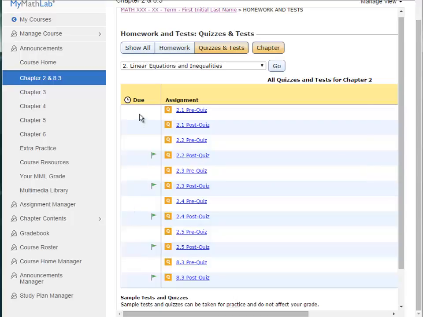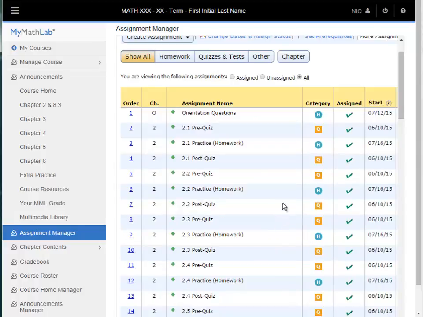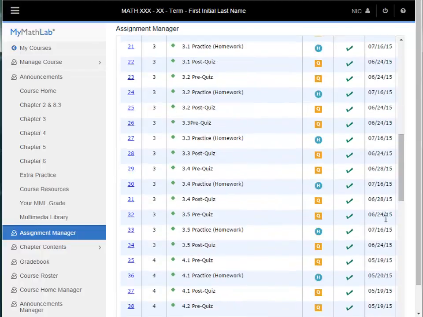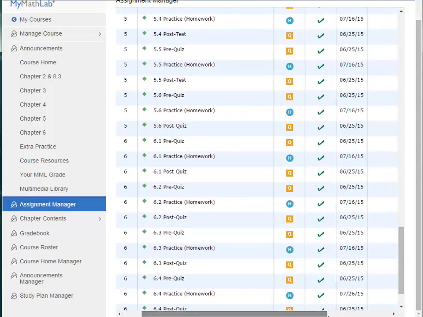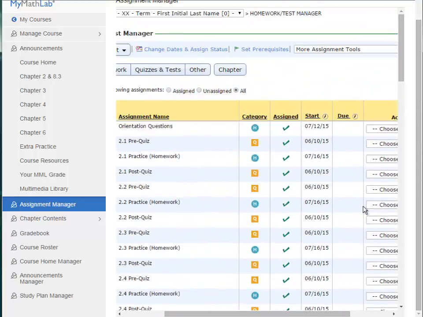If you would like to set a due date for a pre-quiz, you will go down to the Assignment Manager and click the Assignment Manager. Now you will see the names of the assignments that are available to students and whether or not they are assigned. If there is a green check, that means that the assignments are available to students, and they are available to students as of the given start date that is shown. So as of the date that is shown here, students will be able to see these assignments.